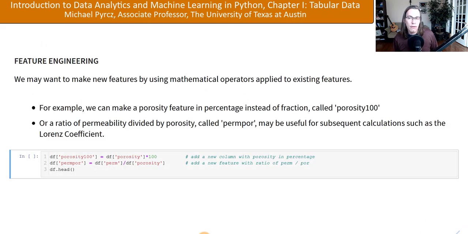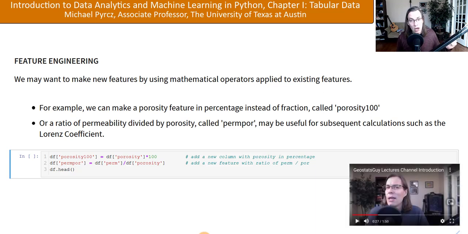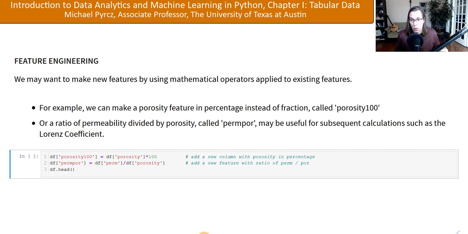Let's talk a little bit about feature engineering. There's so much. I have lectures on YouTube where I spend a lot of time on feature engineering, dimensionality reduction, and so forth. But let's go ahead and just talk about a very simple approach to feature engineering. This is the idea when I want to apply mathematical operators to existing features.